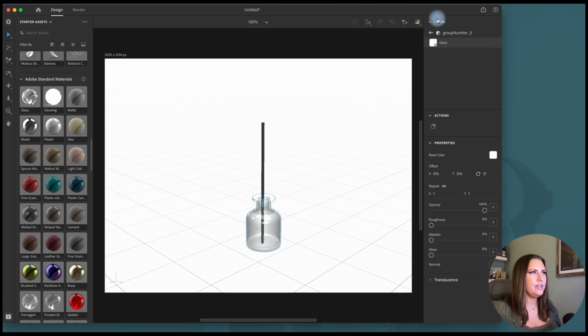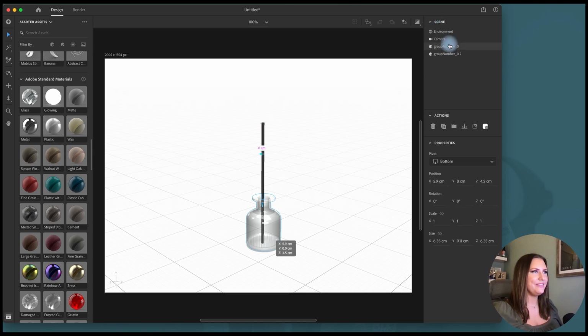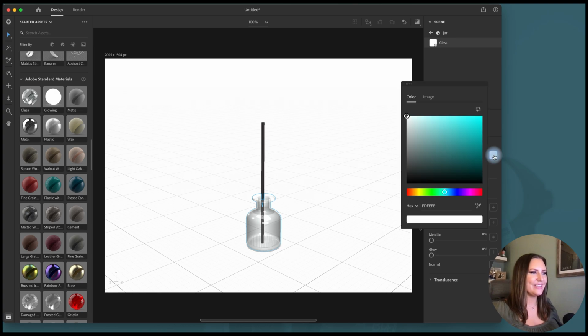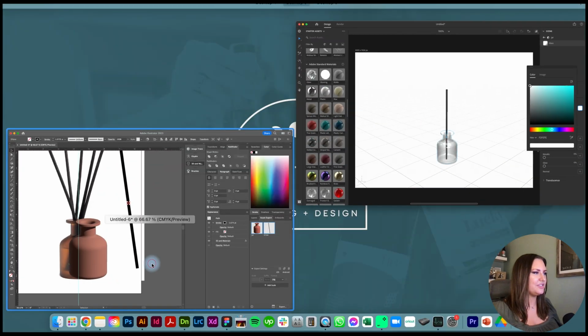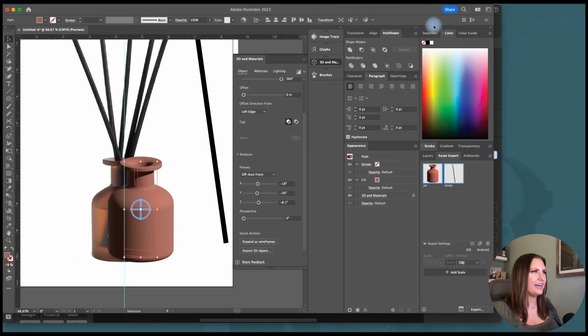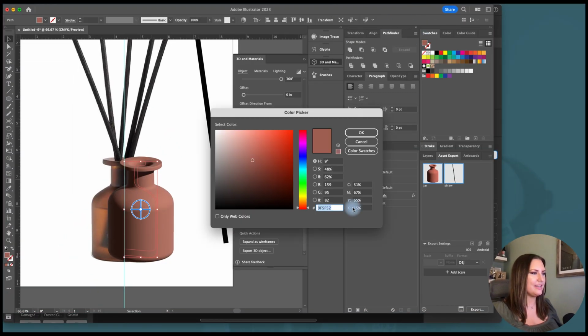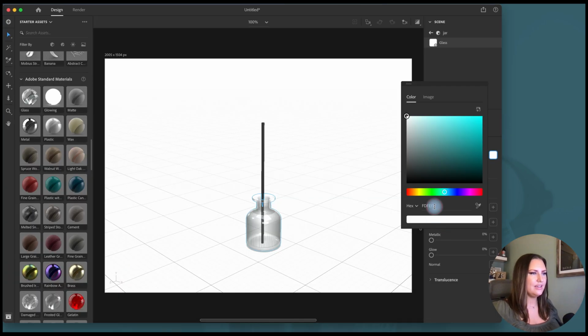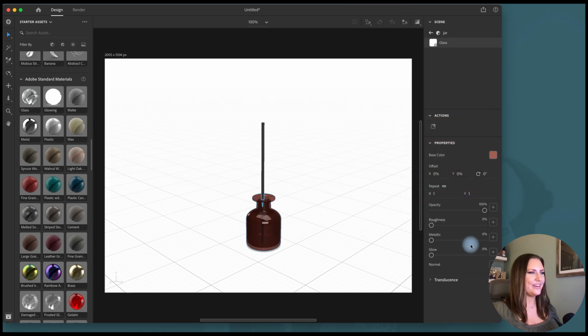So now that I'm in group number 0, let me rename that jar. I rename this straw. Now that we have jar and we know what it is that we're clicking on, we'll have to go back to our Illustrator file and grab our hex value. Sometimes it remembers it in that panel and sometimes it doesn't. I haven't quite figured out why. So once we paste in our hex value, there we have our glass.